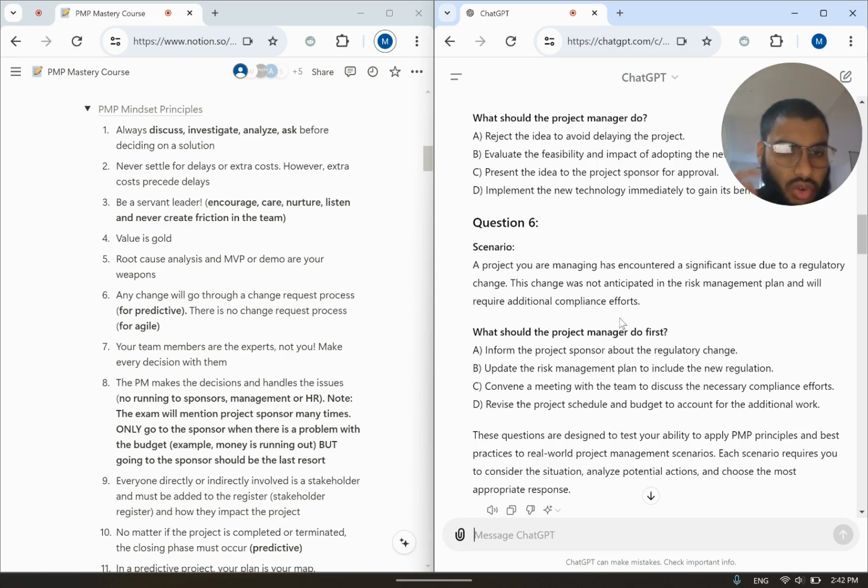Question 6, a project you are managing has encountered a significant issue due to a regulatory change. This change was not anticipated in the risk management plan and will require additional compliance efforts. What should the project manager do first? Okay, keyword: first. Keep this as a keyword, highlight it, keep it in the back of your mind.